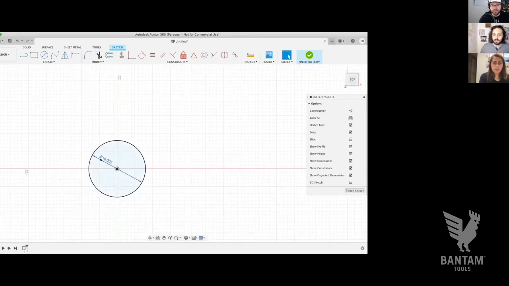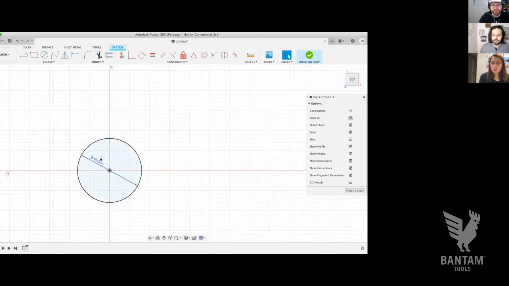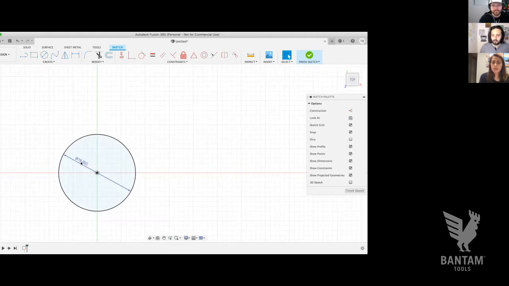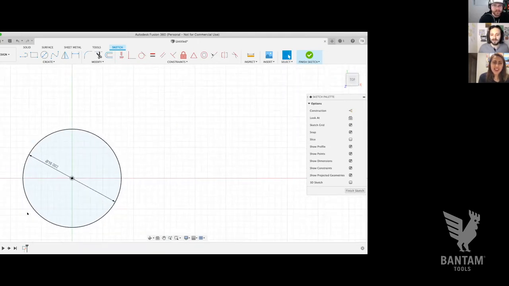So is this telling me that 0.63 inches is the equivalent of 16.002 millimeters? Correct. Exactly. And that little slashed zero is diameter, in case anybody's wondering. Very cool. All right, great. So now I've got my circle.